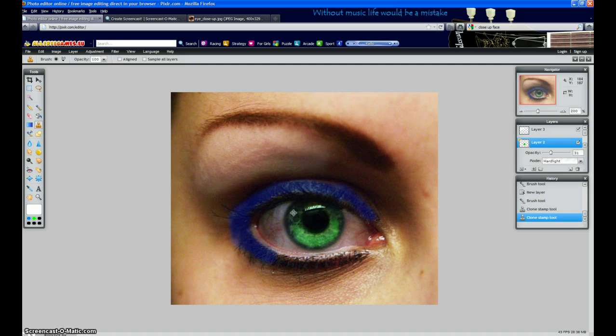At the moment it's not working. Not cool. I'm not sure why that's not working actually. Yeah, but that is the duplicate stamp. I will put a tutorial up on how to use that duplicate stamp.